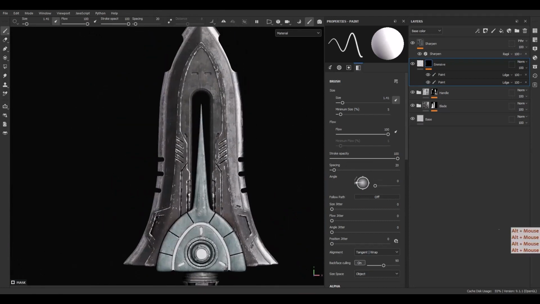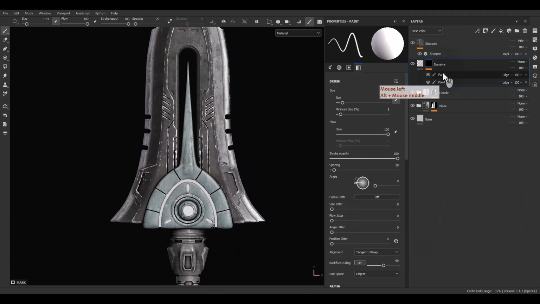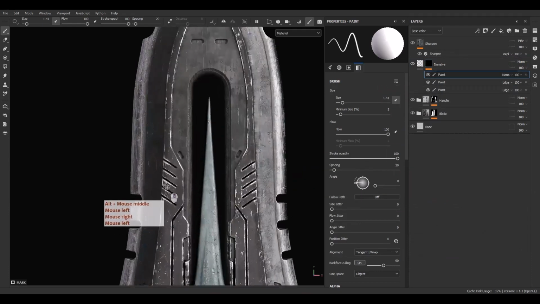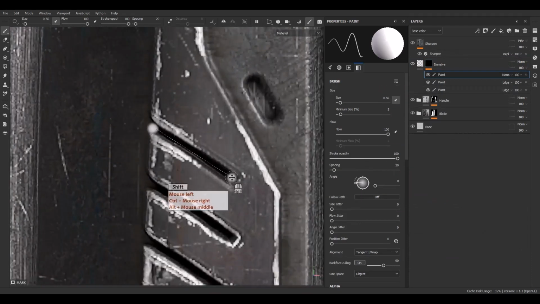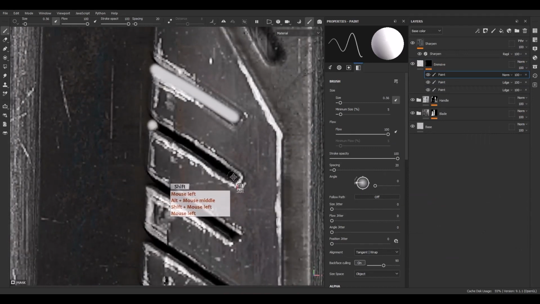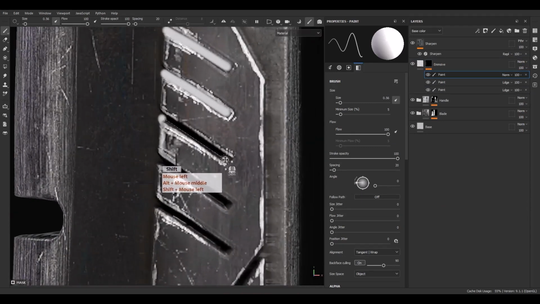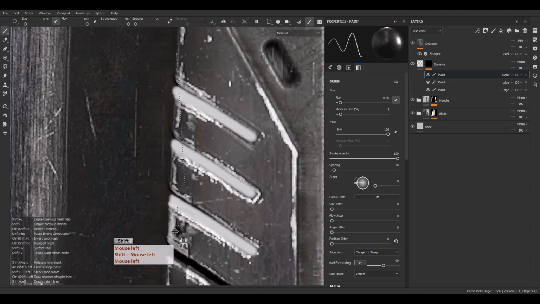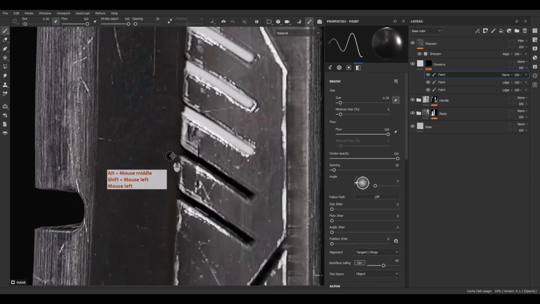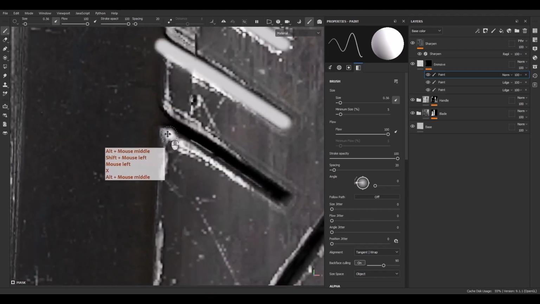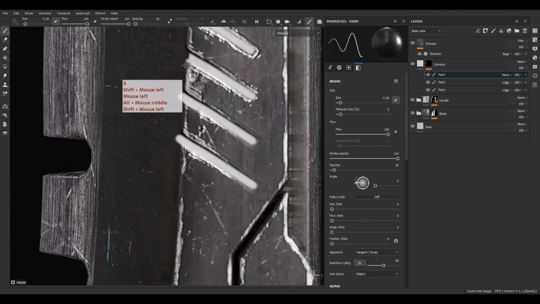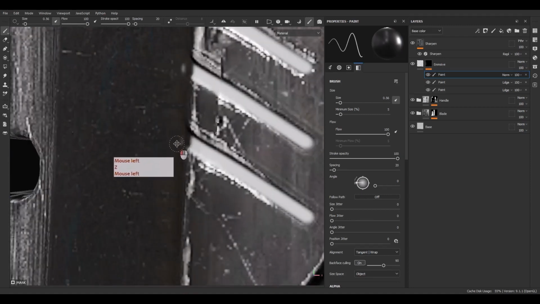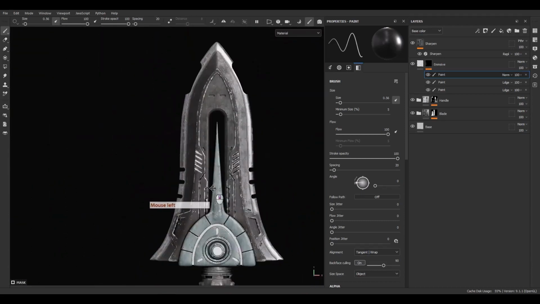So okay, let's add another paint layer. Okay, I'm going to paint from here to here, here to here, like this. Okay. I'm going to subtract this part. Okay. That's it.